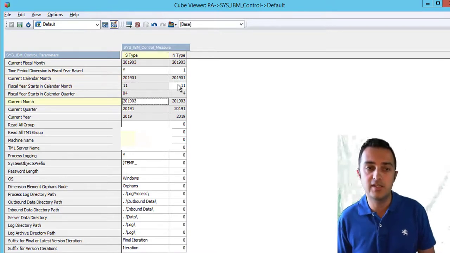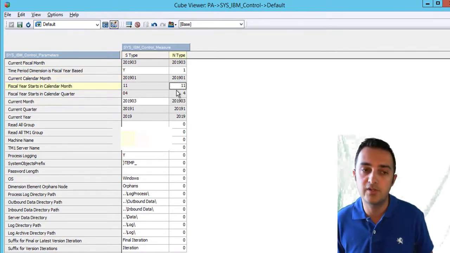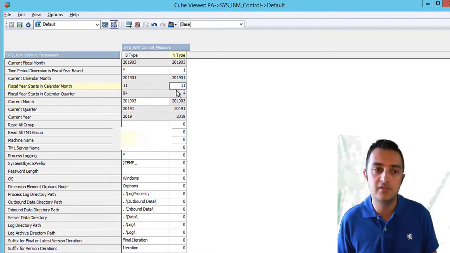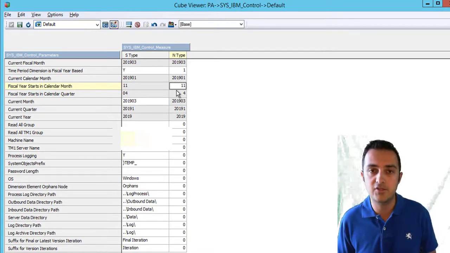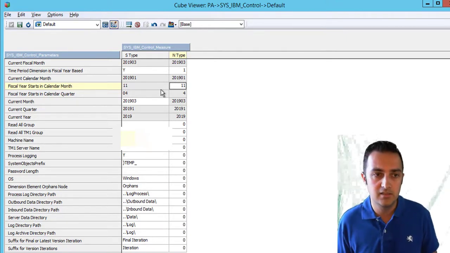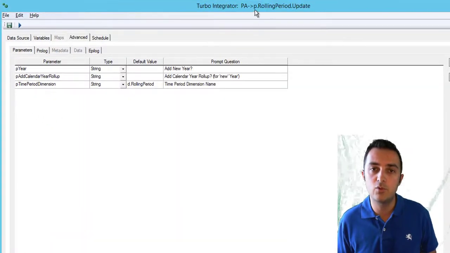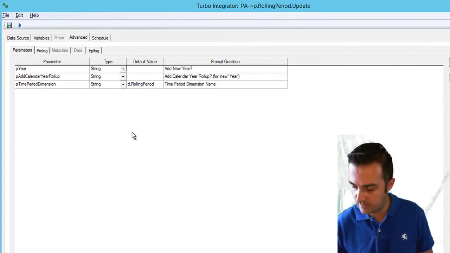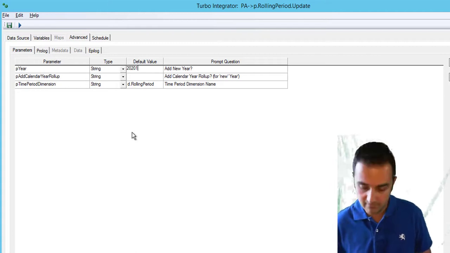So this is where we're looking at a time dimension where the first period of the year is actually November for these folks, and this takes care of both the fiscal calendar and the, I guess, natural calendar. Now to maintain it, if we were to make a change here, there's going to be a rolling period update procedure. And if we wanted to add another year, we could put in what year we want to add here as a parameter. Maybe we want to add in 2021.